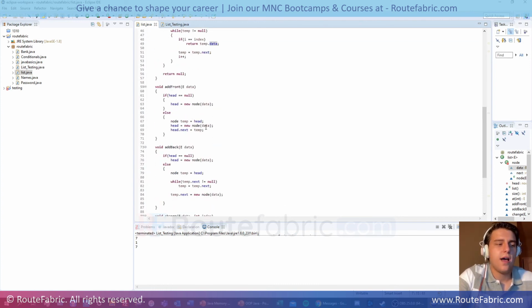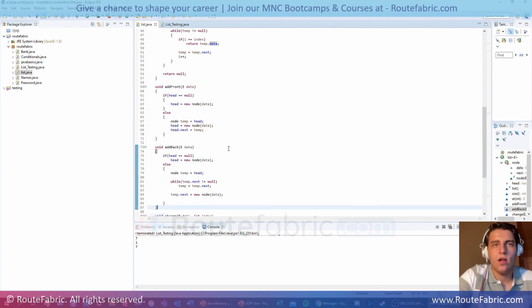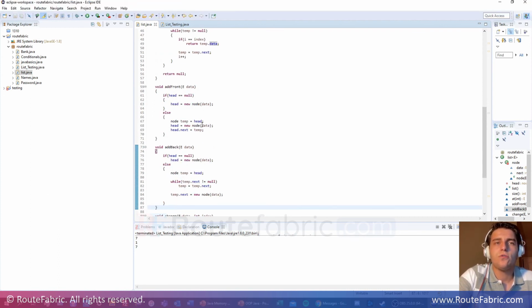And then we also have a method for adding data to the back as well, and this does the exact same thing. And you'll notice here that if there is something in the list, then it's going to go through the list until it gets to the end, and then it's going to make a new node there. So that's our dynamic memory allocation there.